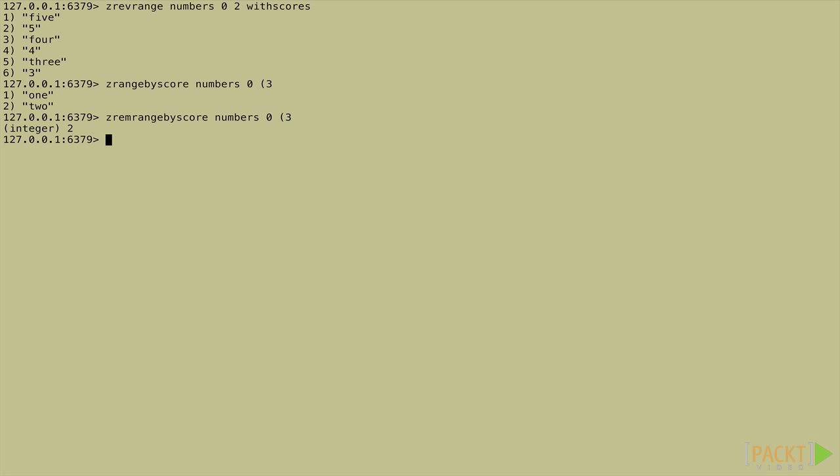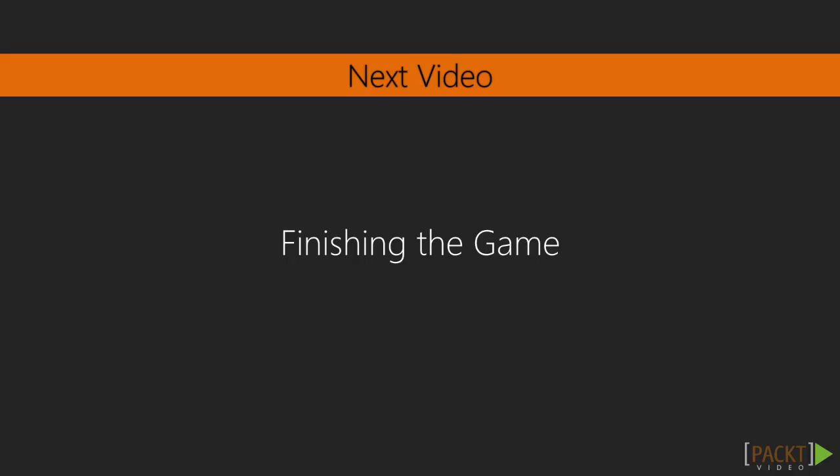So now let's look at everything left in our set by using zrangebyscore numbers -infinity to +infinity. That will give us everything, and indeed 3, 4, and 5 are left. Perfect. Okay, now that we've covered the basics of sorted sets and how they differ from a standard Redis set, let's get back to the game and get it finished and scored. So next up, finishing the game.